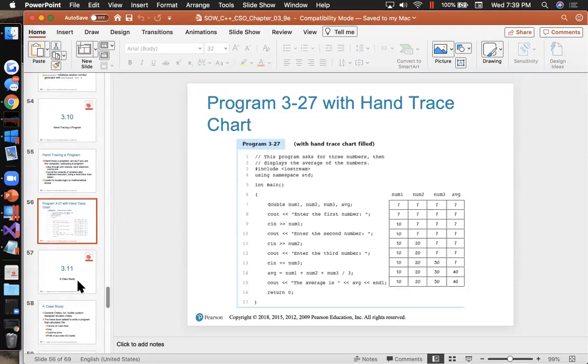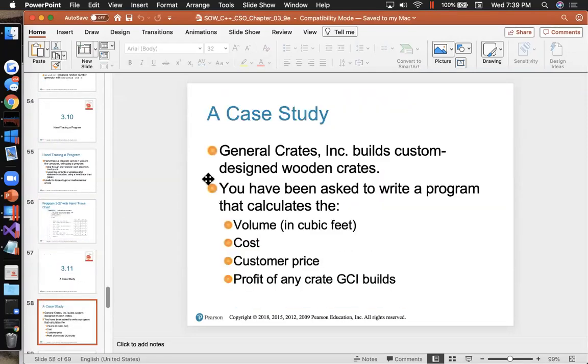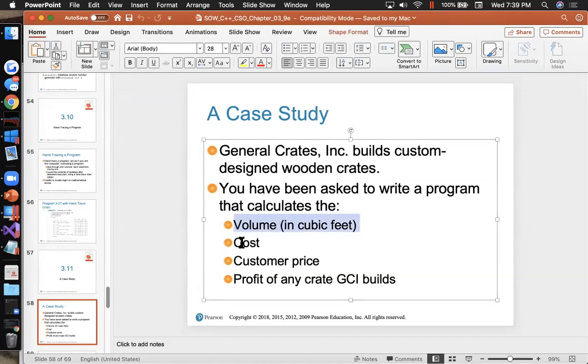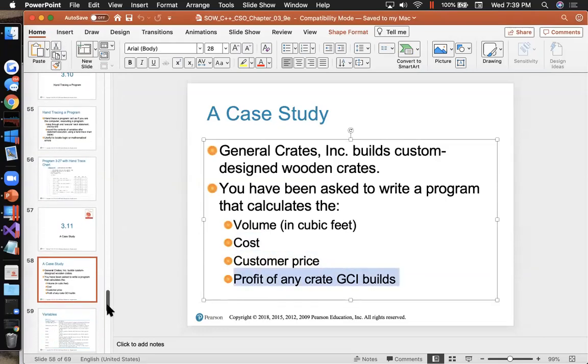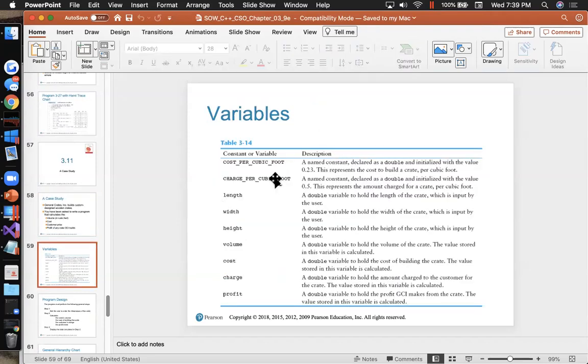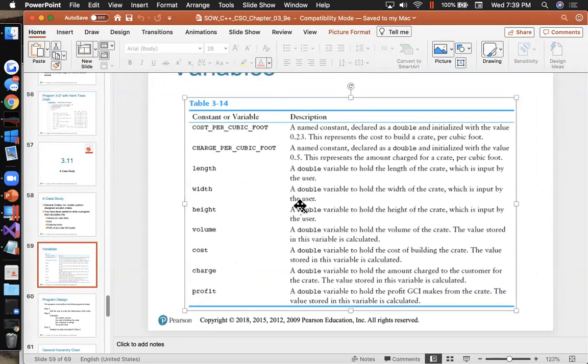I'm not going to walk through their example since we already did. A case study. General Crates Incorporated builds custom designed wooden crates. You've been asked to write a program that calculates volume, cost, customer price, and profit. And so they give us some information. Variables, a whole bunch of variables.